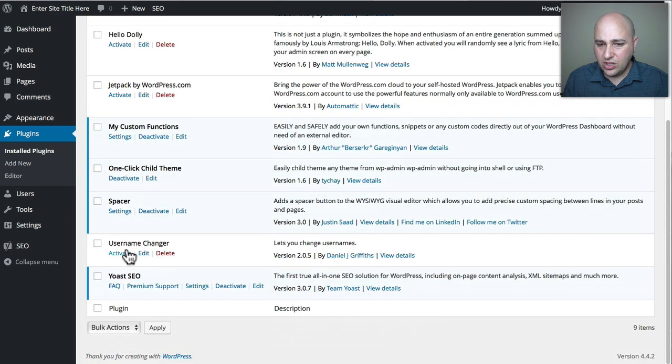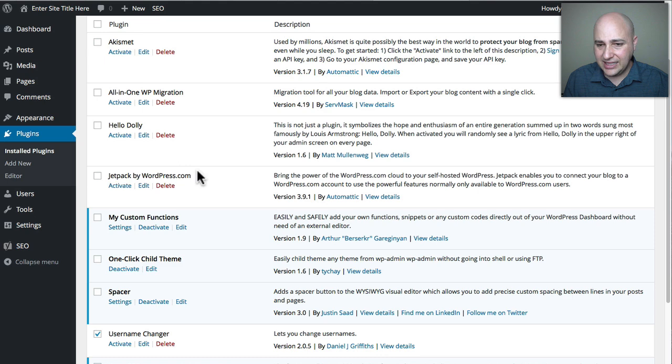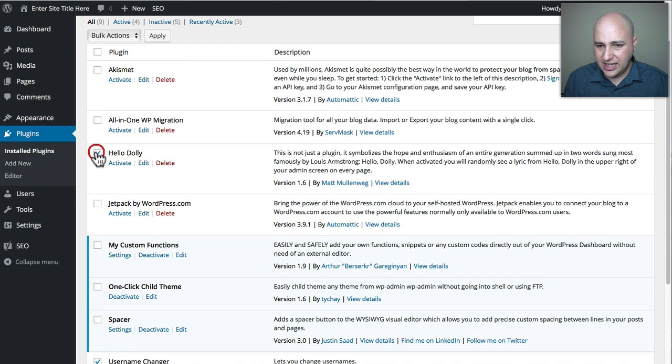Now these deactivated plugins that we're not using, you can delete them. So I'm going to click a checkbox on username changer. Do not delete Jetpack. We don't need it. This comes by default when you install WordPress. We don't need the migration anymore, and we don't need Akismet.